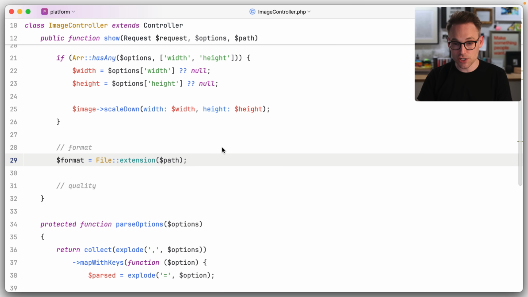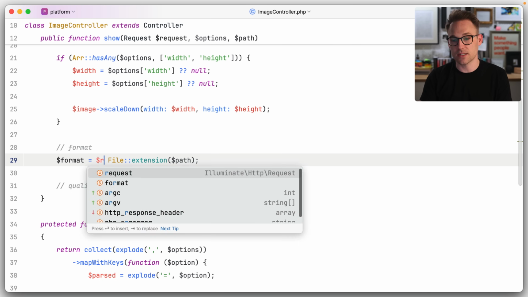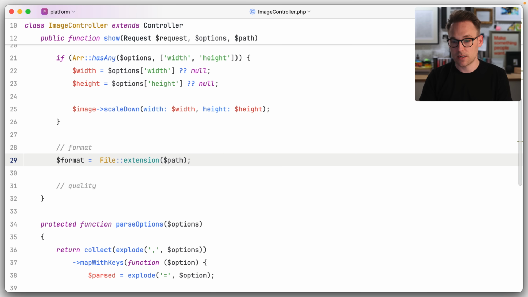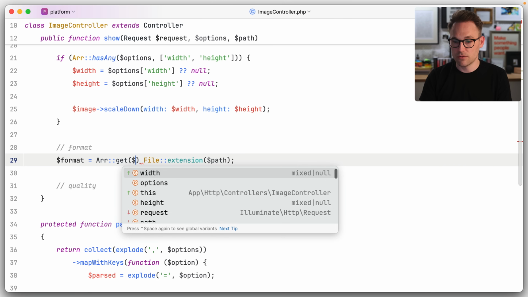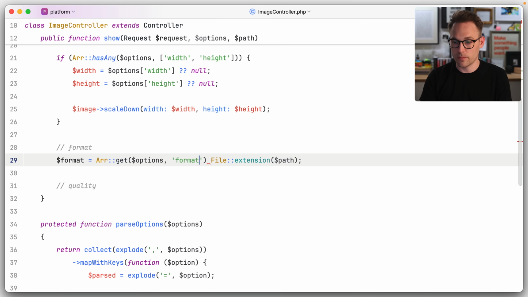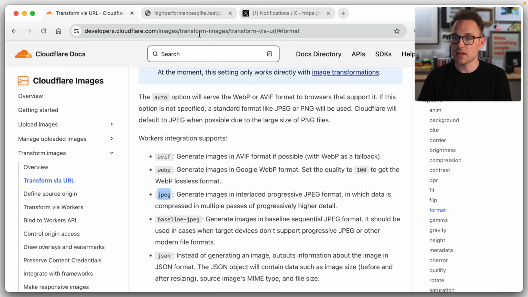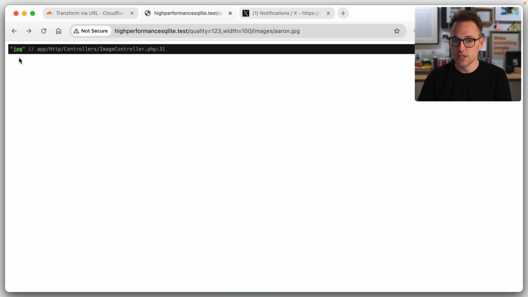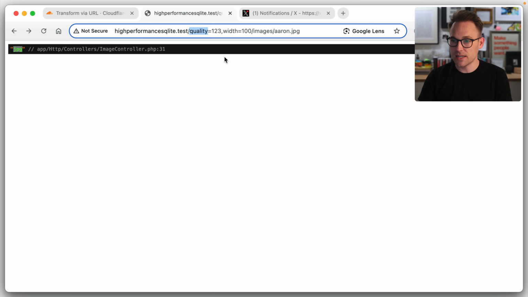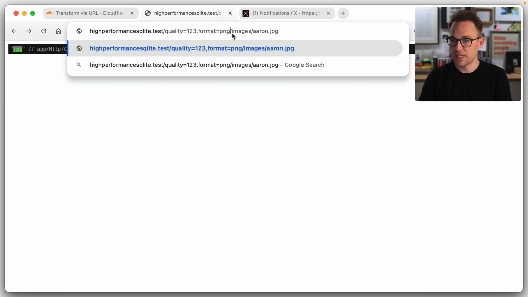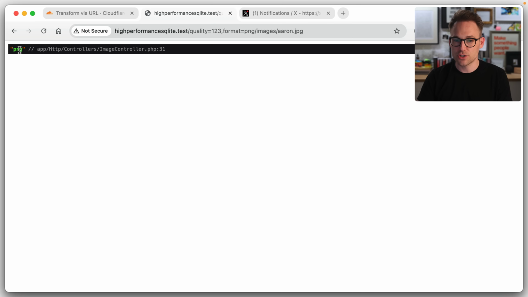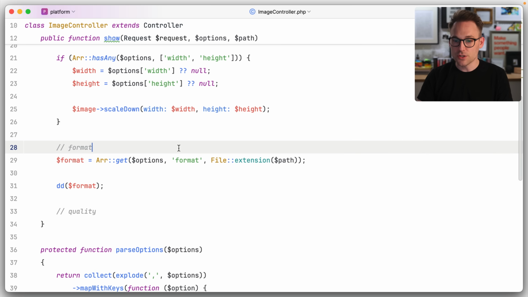So file extension path is a good start. We can also do, let's do it like this. We'll do not request. We'll do r get from the options. We'll get the format. And if the format doesn't exist, then that gives us the default as whatever the file type is. So format is JPG. Now, if I were to change format equals PNG, great. Now it changed to PNG. Okay, so we're off to a good start.